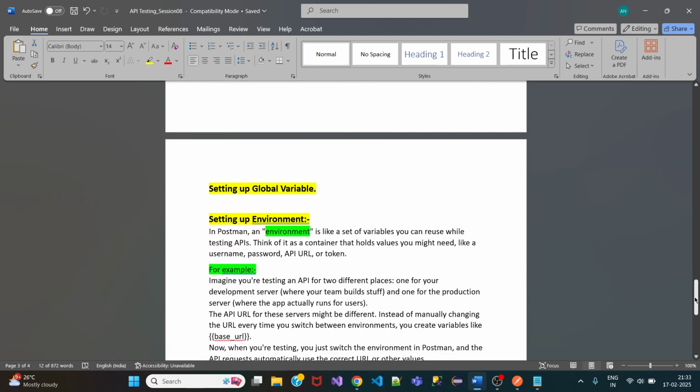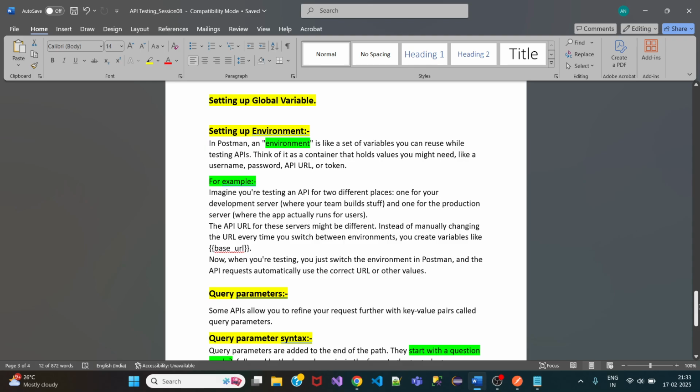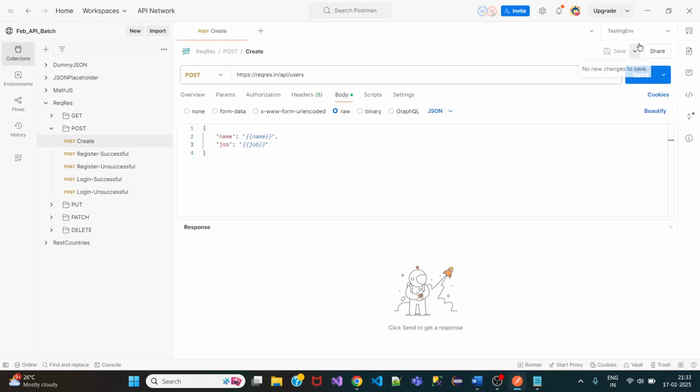Setting up global variables we'll be doing at a later stage. And the environment we did in last Monday's class, and we will come back to environment testing later if it is really required, because I can add only one environment at my place, which is the testing environment. Staging and production environments are done when you're working in a company. That is where you will be provided with the staging URL, production URL, and staging and production information, which only a company provides. We do not have that information.